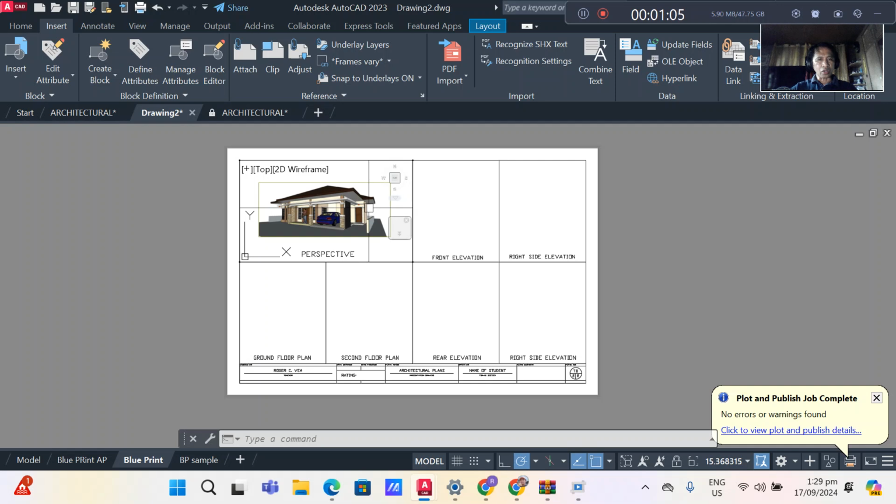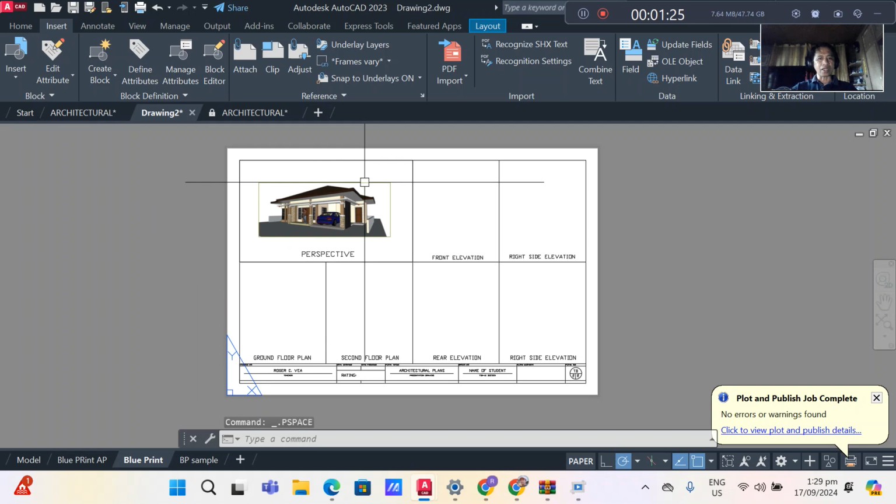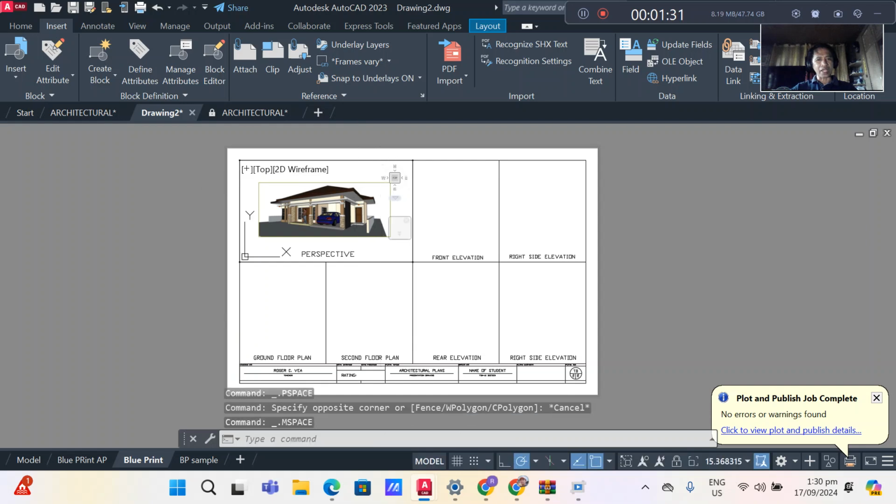So if you are okay with this size already, you may also use the scale here. Okay, if you are okay with the size, you double click outside, and that becomes permanent. If you want to edit that later on, you double click again inside.